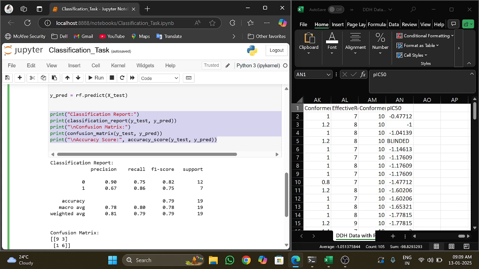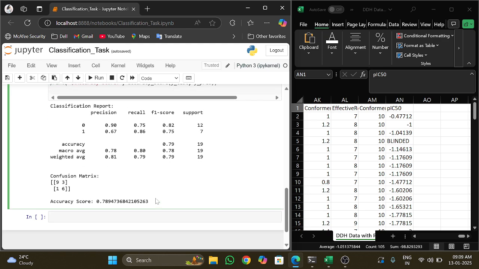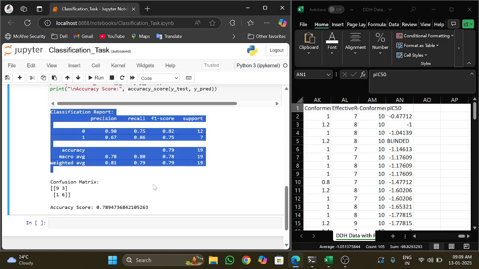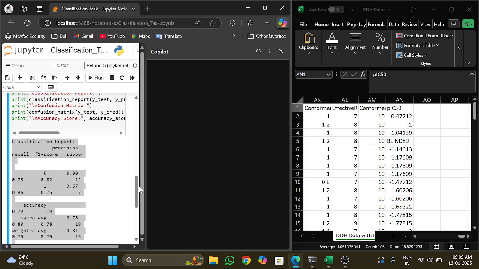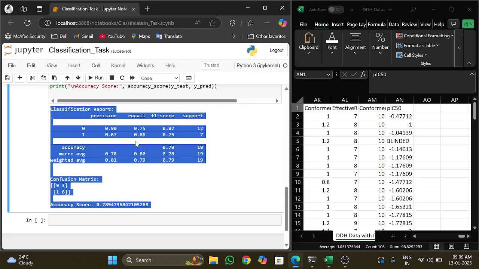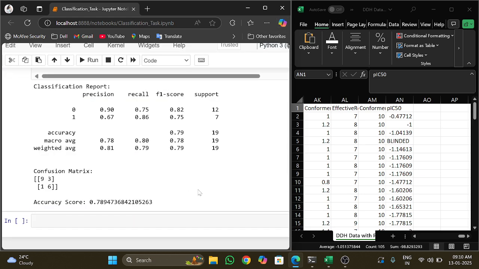As we have imported classification report, confusion matrix, and accuracy score before, we are going to print all these things. So it is classification report of y_test and y_pred, confusion matrix of y_test and y_pred, accuracy score of y_test and y_pred. So we have generated the results like this here. So finally we have got the accuracy score of 0.7894 and so on.